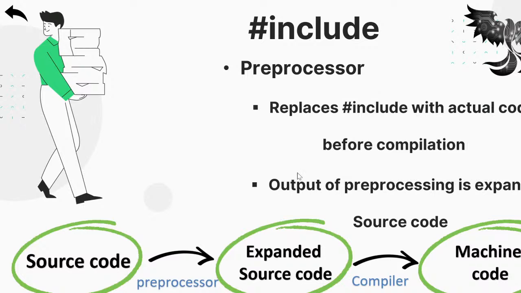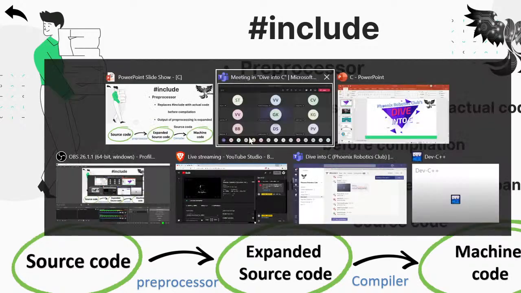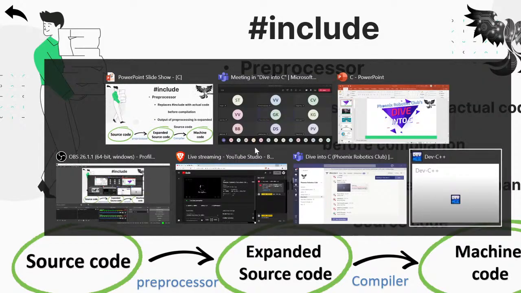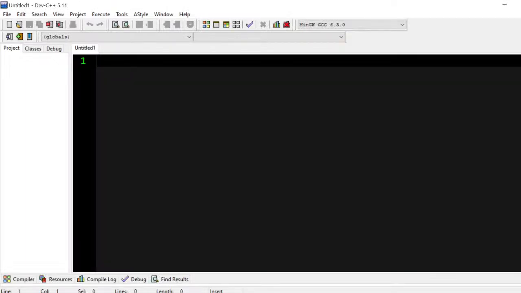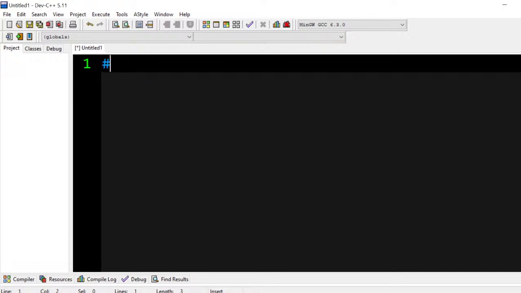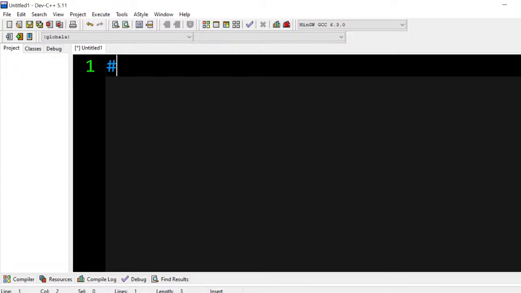Can you give an example? Example, one minute. I think I have to go to Dev C++. See here, guys, if you don't understand this program, no problem, I will explain this one. Hash include, this is the one we are including now. Just before going to hash include, I want to include a function.